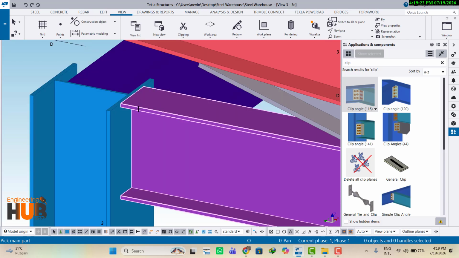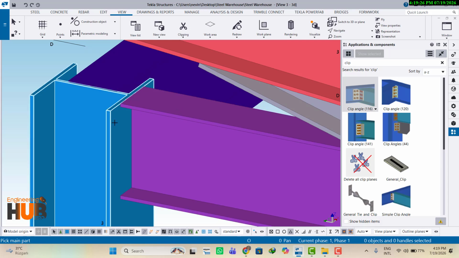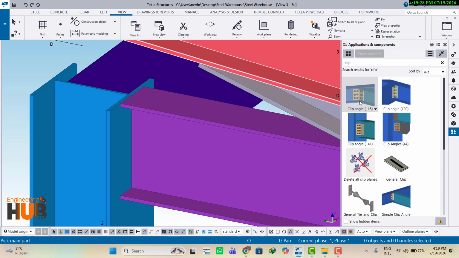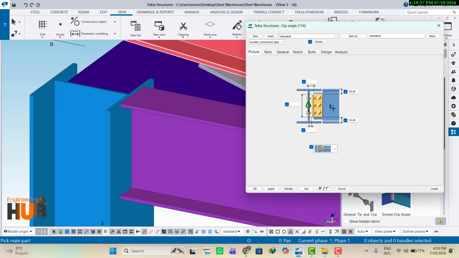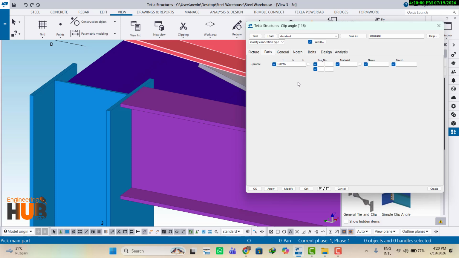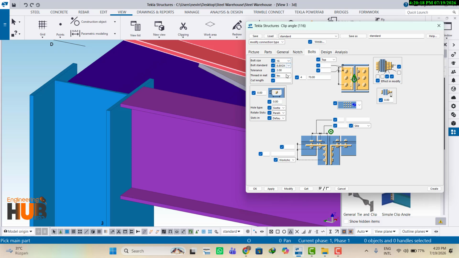Now to add the connection between the transverse girder and the column, we will also use the clip angles 116. Double click to open the dialog box. Go to Parts tab. Select L90 by 16 and go to bolts. Adjust this one to 16 and same options for the bolt standard and tolerance.